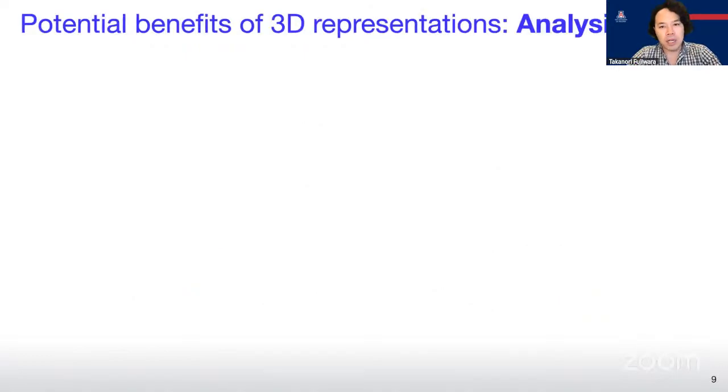And within our work, today's talk showcases 3D representations. So I should first explain why we should consider 3D representations. First, 3D representations have strong potential benefits for analysis. It is because 2D space is often insufficient to capture structures of complex high-dimensional data.